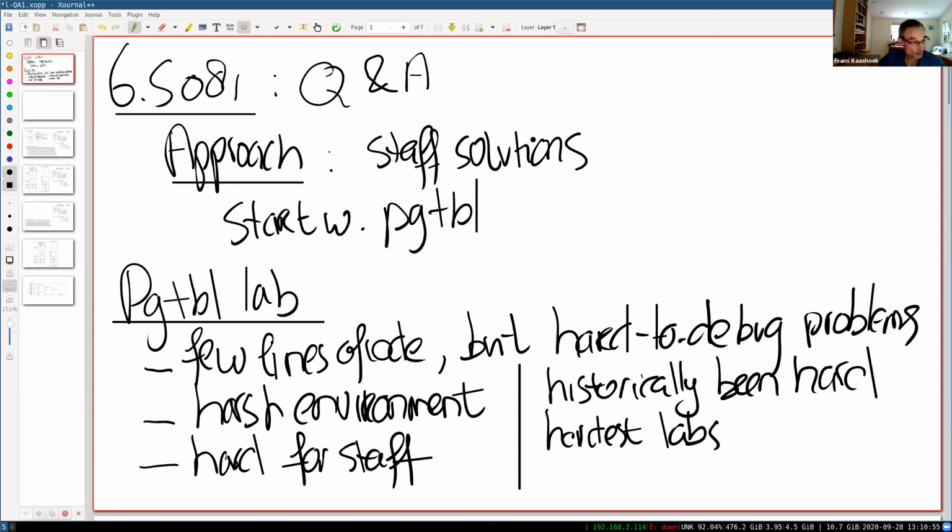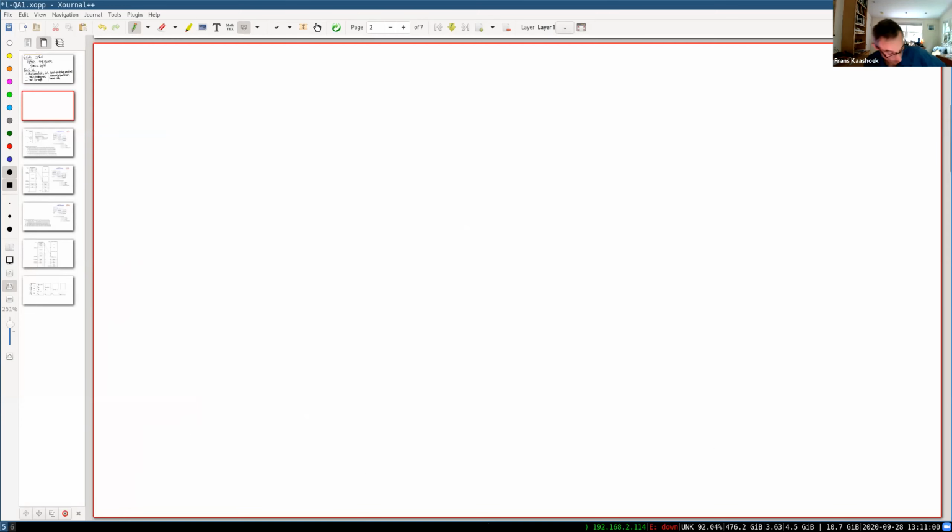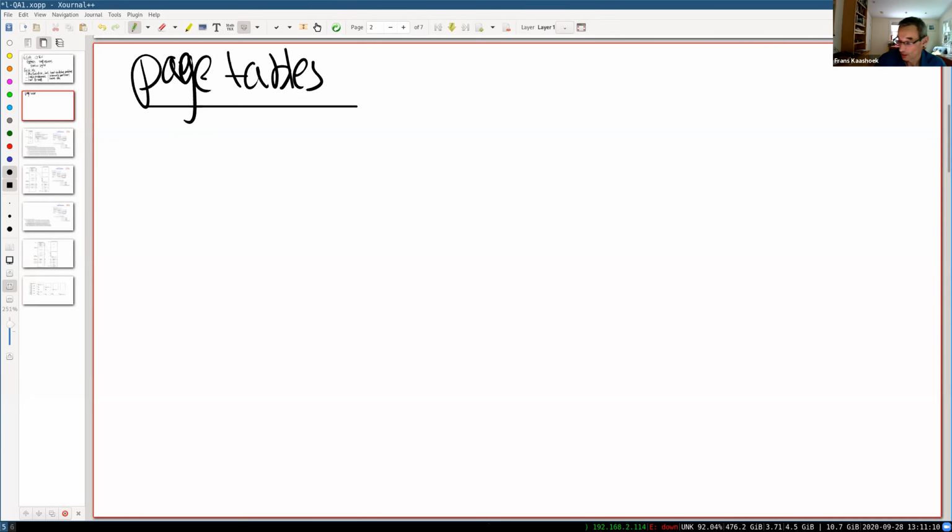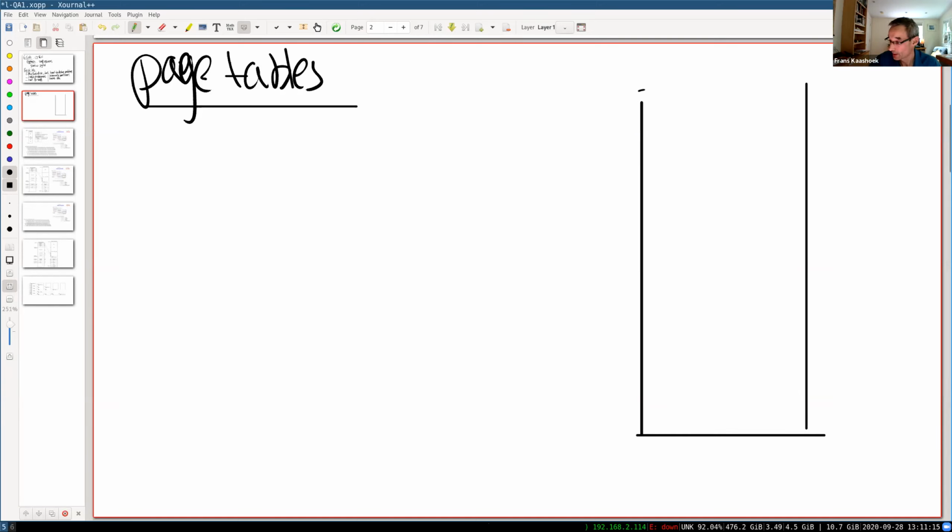Okay, then let's quickly, some of you asked for this, do a very quick review of exactly what the setting is. So basically the setting is page tables, and we have physical memory. I will draw here on the right side.